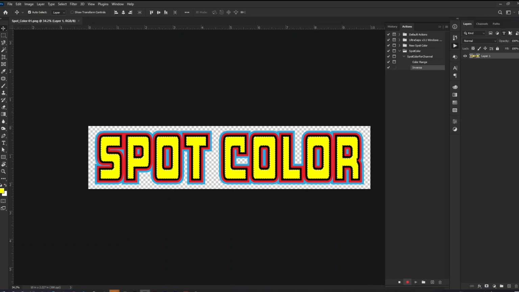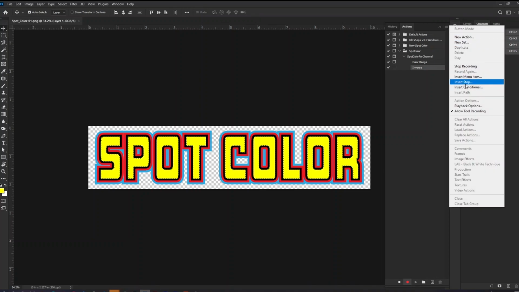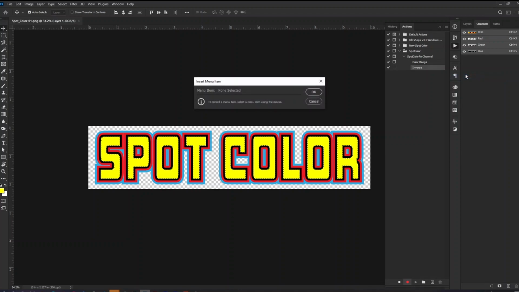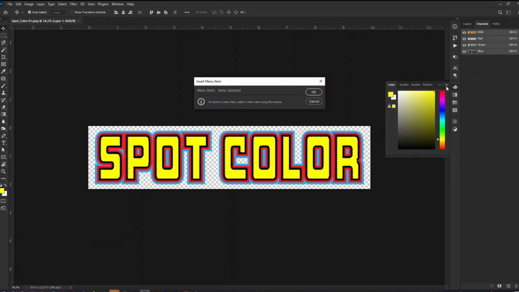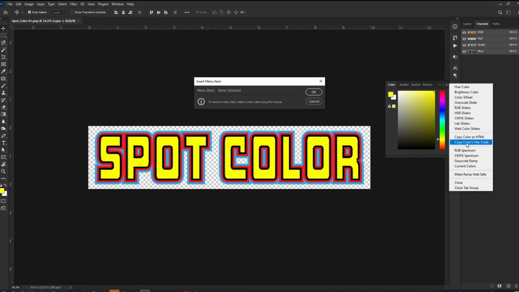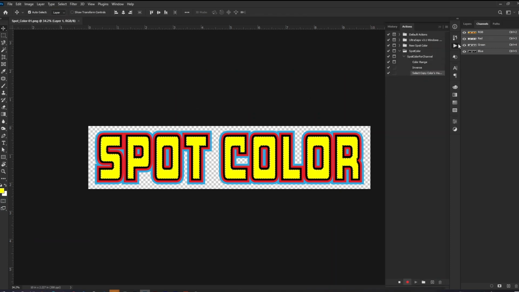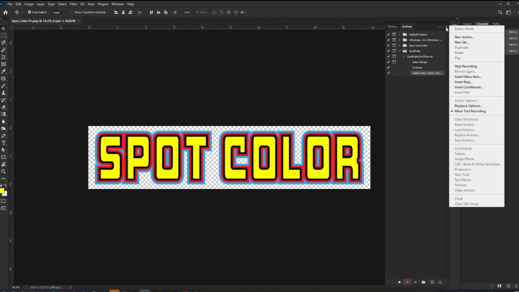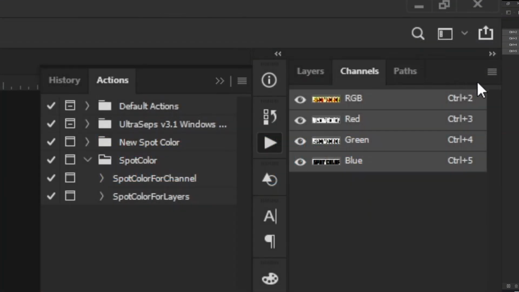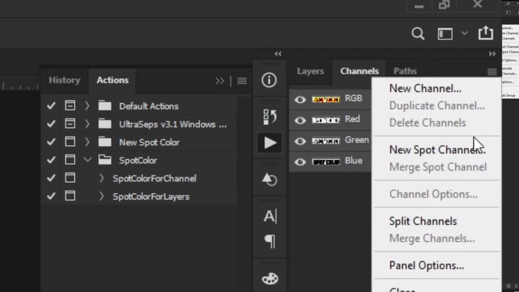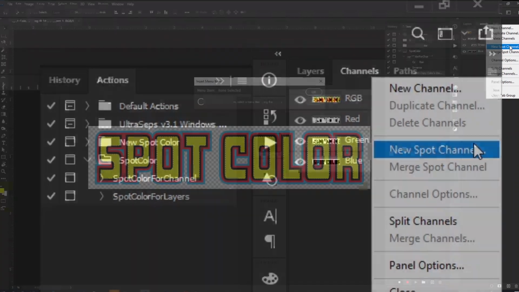Then after that, go to the Channels tab, but first let's go to the Action menu again and then select Insert Menu Item. Then go to the Color tab, then click the Color menu, then select Copy Color Hex Code. Then click OK. We will use this later on the channel layer to select the correct color of that layer. Then go to the Action menu again, then select Insert Menu Item. Then go to the Channel menu, then select New Spot Channel, then click OK.